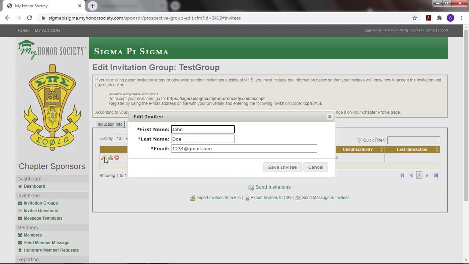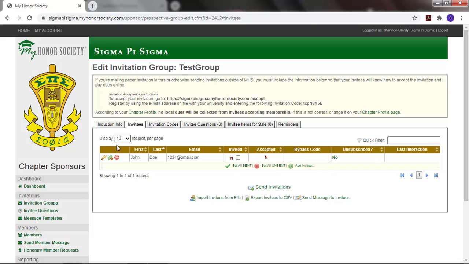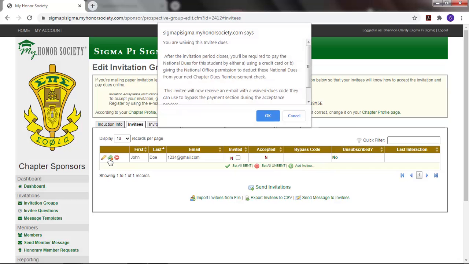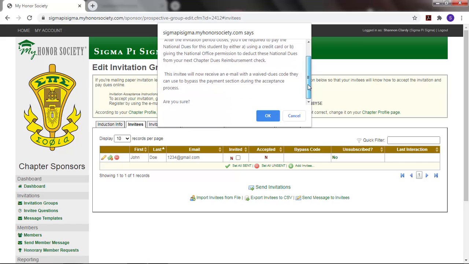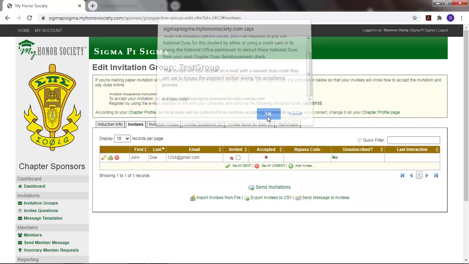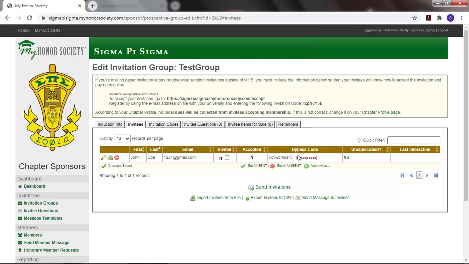You can edit the invitee, the information that you entered. You can click this little dollar bill, and that is the waive fees. So if you are going to pay the fee for your student, then you will want to select this option, and that way they will have an email with a waived dues code inside of it. So notice that when I click that, a bypass code comes up. If I decide that no, I really don't want to waive that, I can click remove code. And I can delete an invitee if I have entered something incorrectly or if I was mistaken.